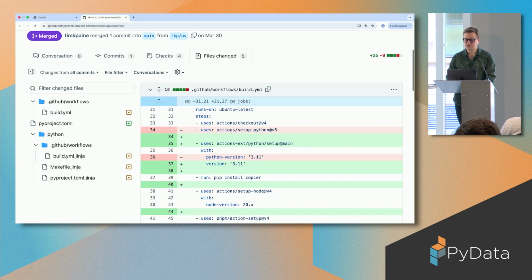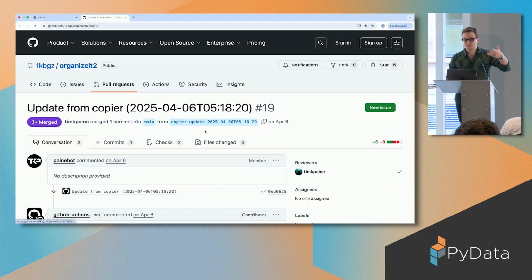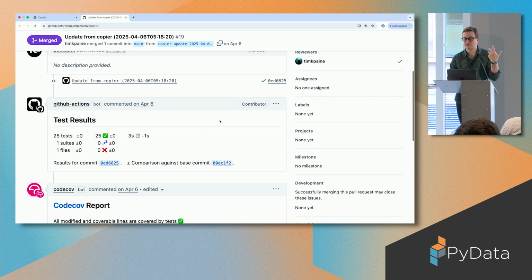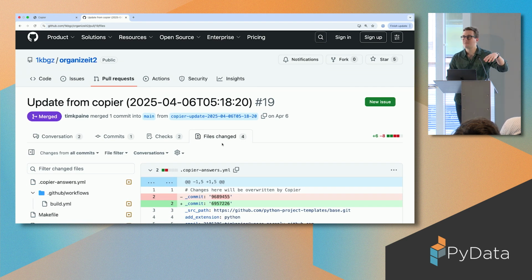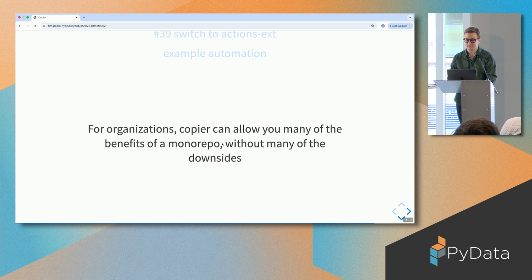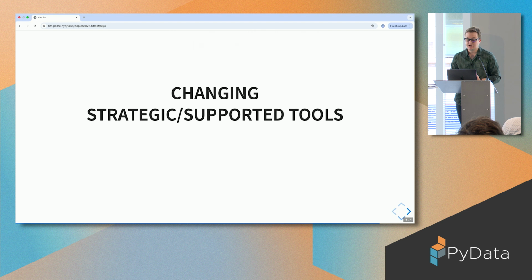This was a PR I made to just switch to using UV. And then the automation pushed it into a bunch of my repositories, where now, hey, you're going to use UV. It's going to push it out. If I wanted to not merge it, that would have also been fine. I think for organizations, there's talk of mono repo versus not mono repo, but having a template system like this kind of gives you a lot of the benefits of a mono repo without a lot of the downsides.